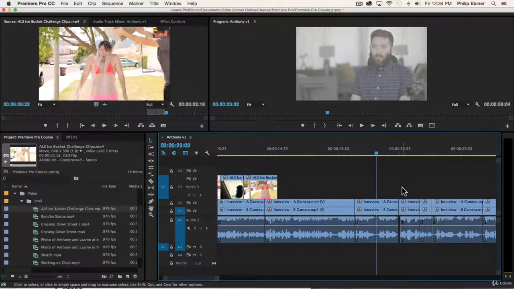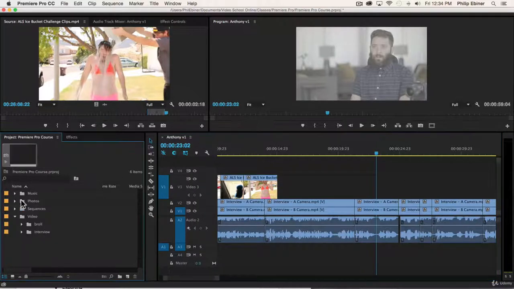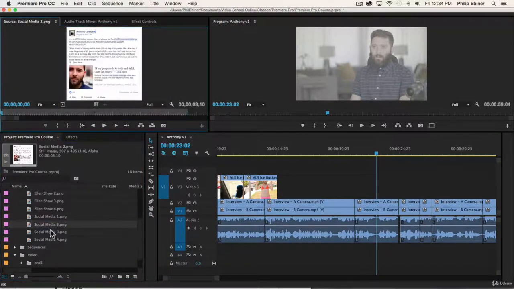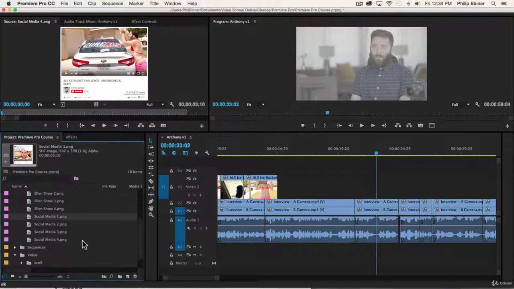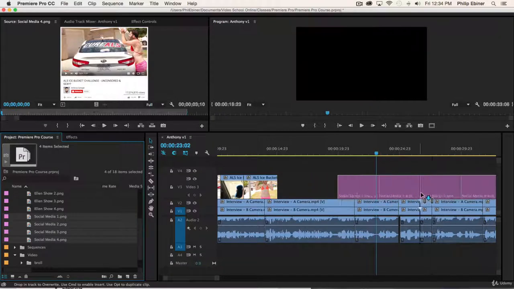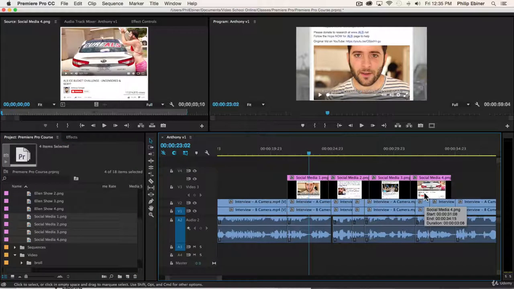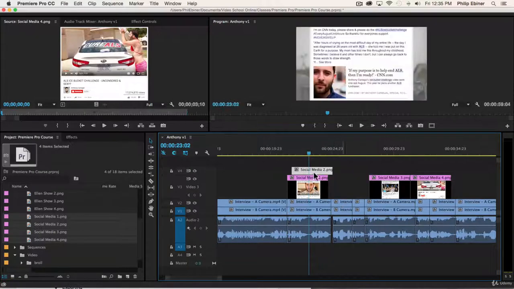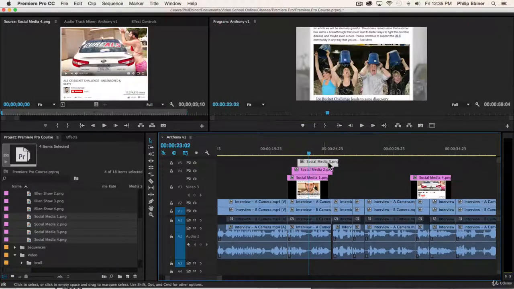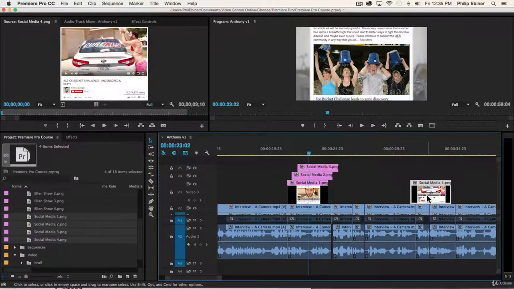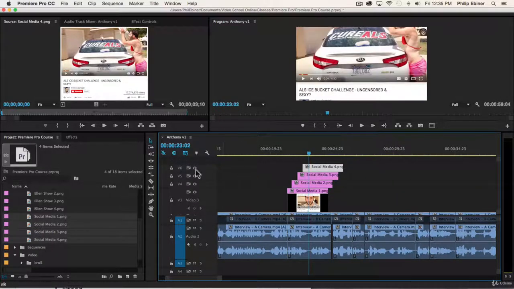Then for my edit, he starts talking about the virality of it, how it went viral, and he talks about the social media views. So we have a few social media screenshots that we're going to add. What I'm going to do is just select all of these just by selecting the top one, shift clicking the last one, drag it down here. I'm going to put them all on different layers though so that they end up going on top of each other. And when I do that, I'm adding extra layers. I'm adding a sixth video layer right now.